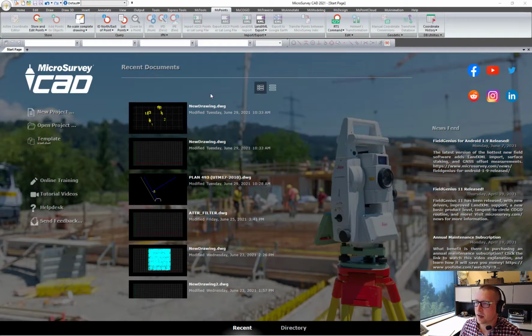And down the middle we have the recent documents. This is fairly standard for a CAD platform, but this will allow you to go back and work on the most recent projects that you have worked on. You can switch between views on that by clicking on these two buttons at the top.